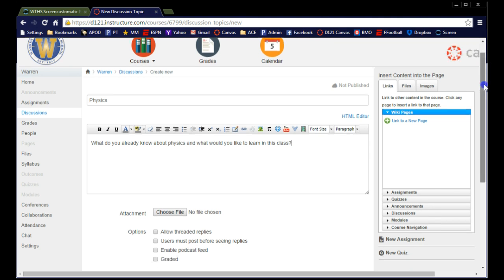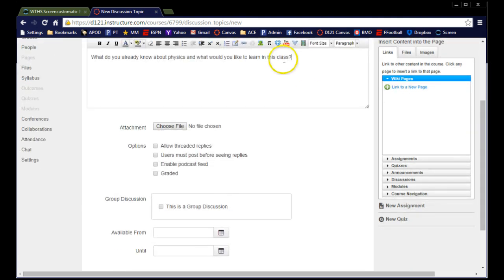So there's my question. Now I can add more, I can make it a bullet list and give them multiple points to address, like say number one, state what you have learned. Number two, state what you expect to learn.